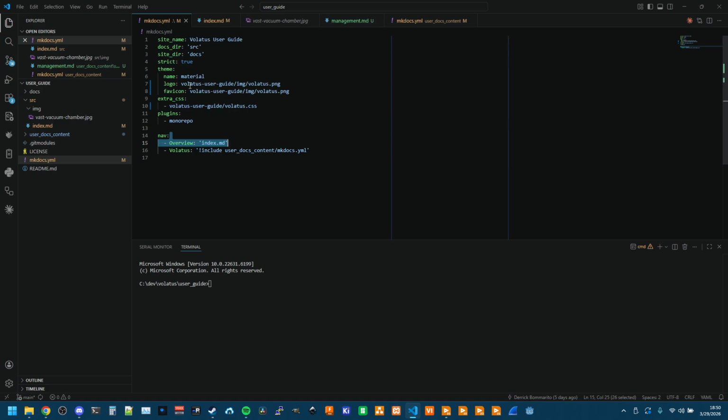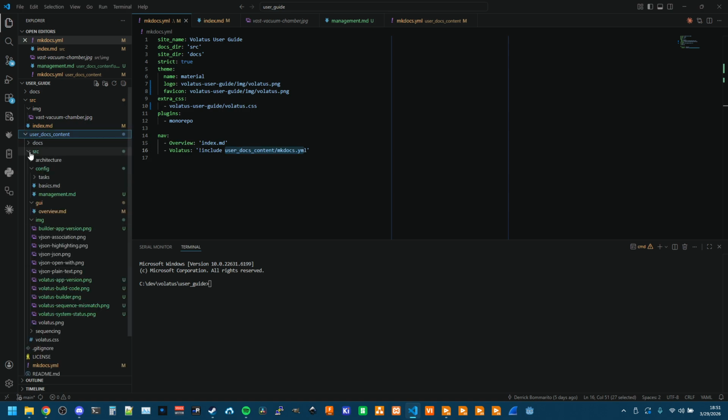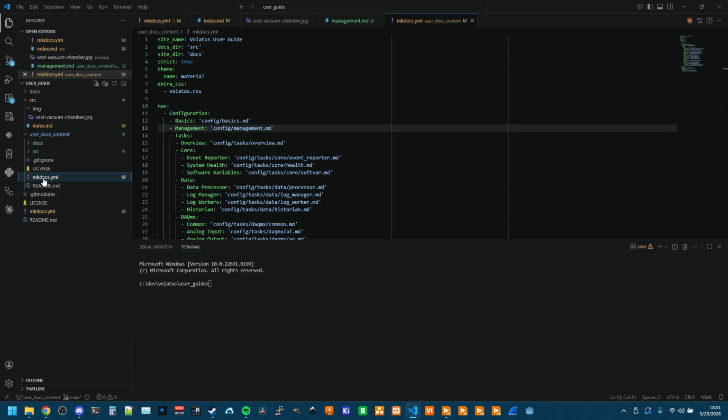There's some theming set up, so how I set the icon and the logo, some extra CSS. So this is all stuff that isn't in the currently deployed build, because this is what I have in work right now. And then there's this mono repo plugin. The main thing with this is it gives this include notation here, which then lets me pull in a nested makedocs configuration. So this is pulling this from this user docs content. So let me go ahead and collapse all the other noise there.